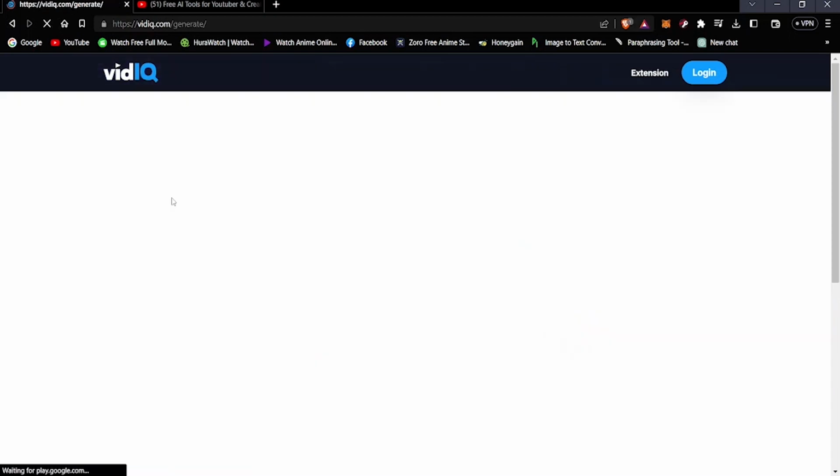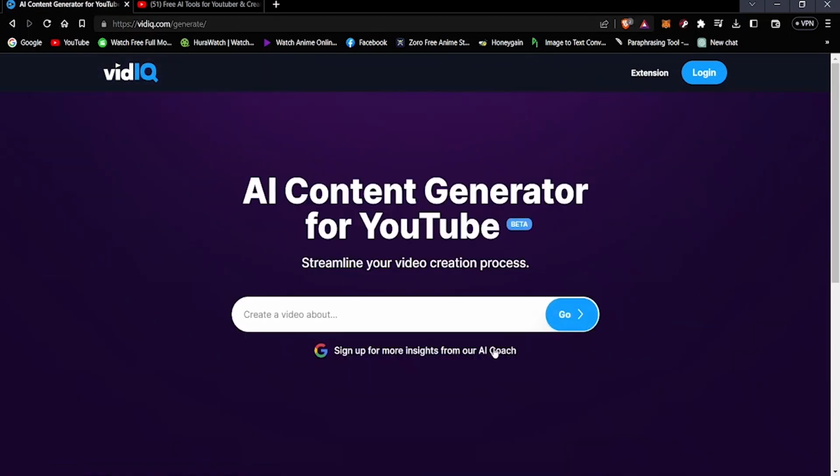And once we go into that AI content generator, you can find this search bar like this one, and it's fairly like Google, but it's not Google. It actually creates content for you. So this is called AI content generator for YouTube. Streamline your video creation process. If you want to make a video and you don't know how, you can actually get the scripts and even a voiceover if you want.